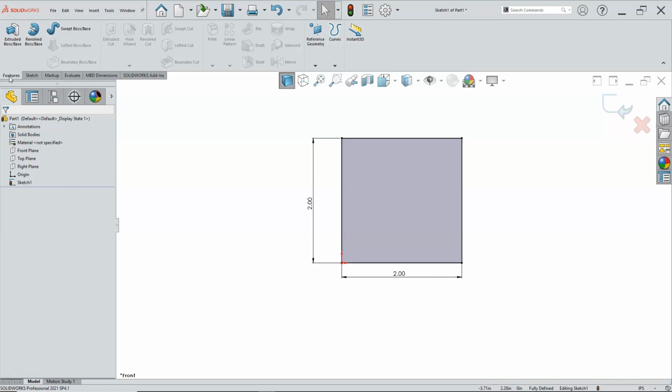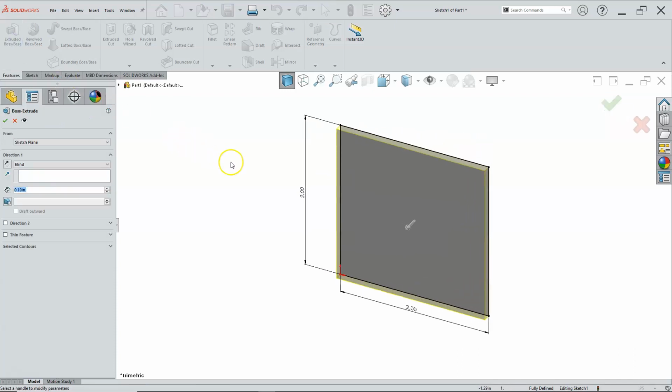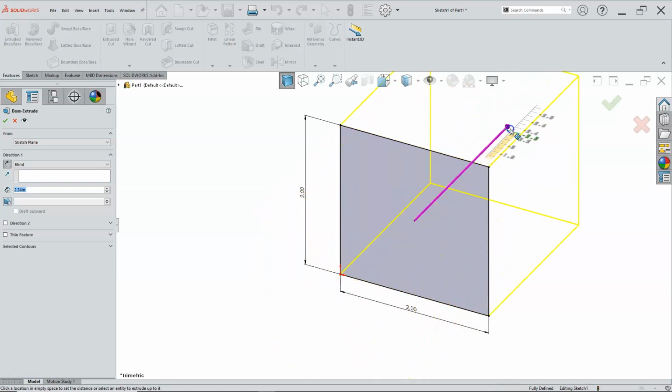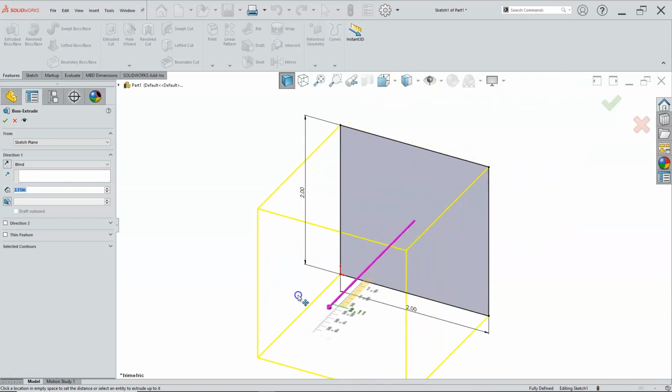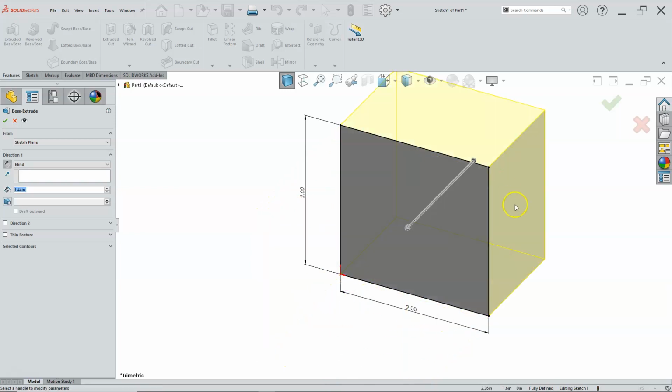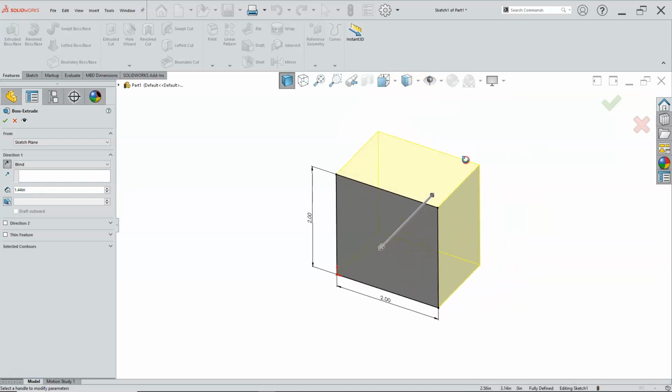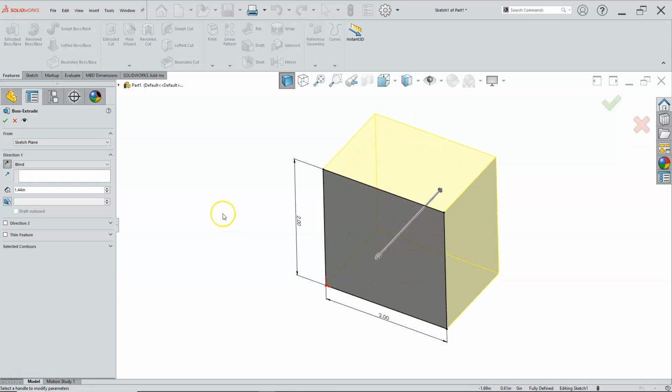All right, so our feature, once I switch to the features tab on the command manager, this is going to be an extruded boss base. If I grab onto the arrow, I can drag it and determine which way I want it to go. In most cases it doesn't matter if it is coming towards us or moving away from us. At some point when we're thinking about the orientation of this part in an assembly, we may want to have it go a certain direction so that it makes it easier to perform the assembly.